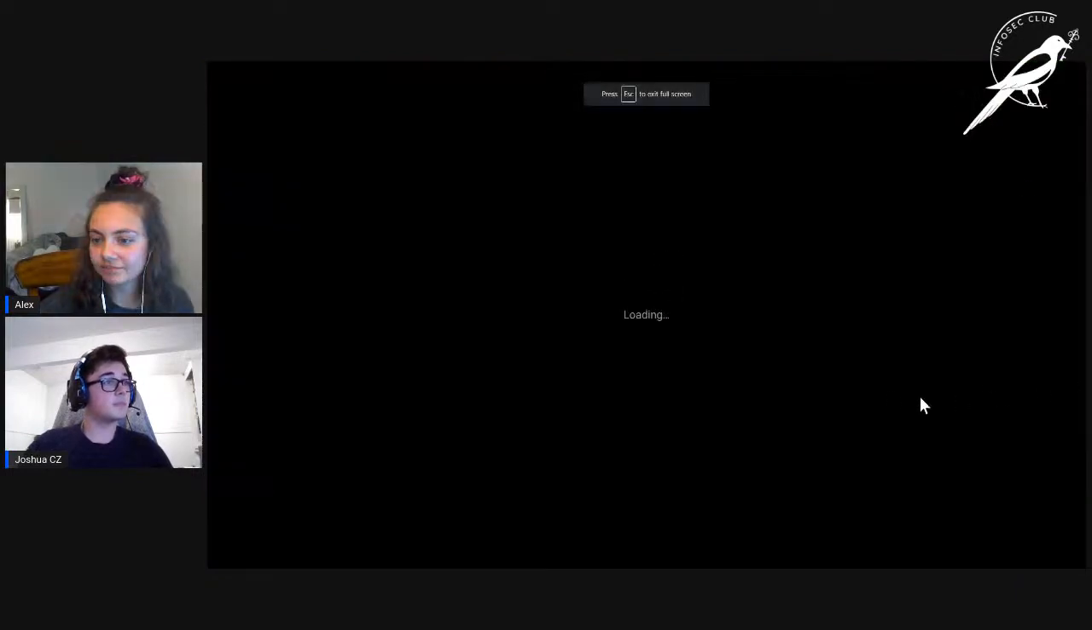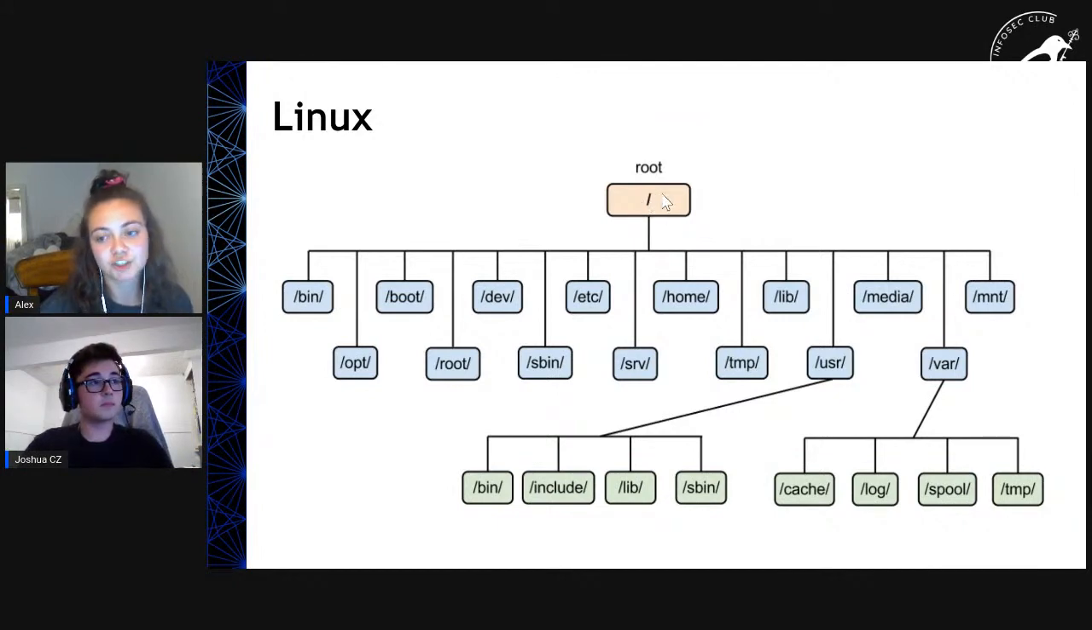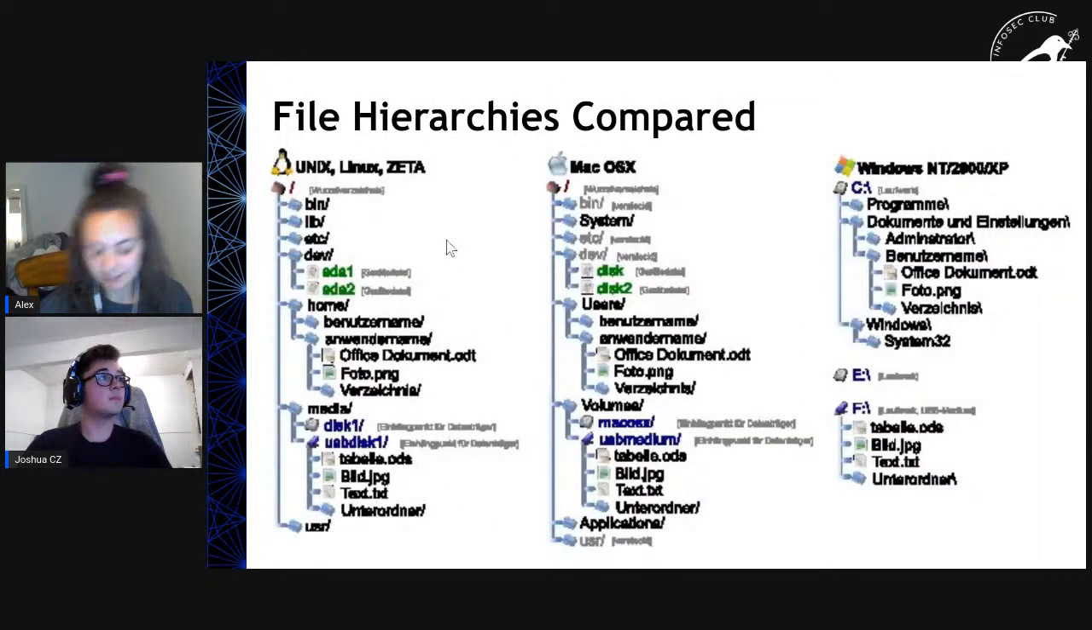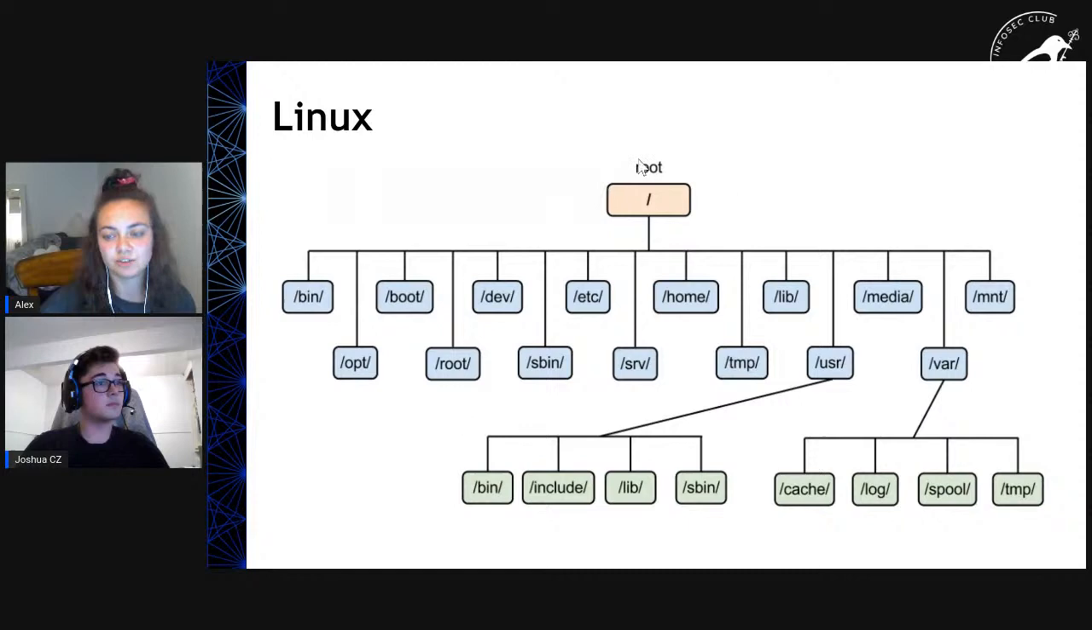So on Linux, the file system looks like this. Root is just denoted by this slash, and it's the big folder that has everything. The same way that Windows has the C drive that has everything in it, Linux has the root folder that has everything in it. And then it has a bunch of these files. These are mostly standardized on a Linux machine. I actually have an infographic on my GitHub, self-plug, that explains what is normally in all of these. But the same way that Windows has a users folder, Linux also has a users folder. It would be inside of home.